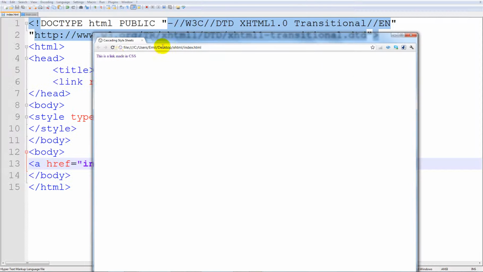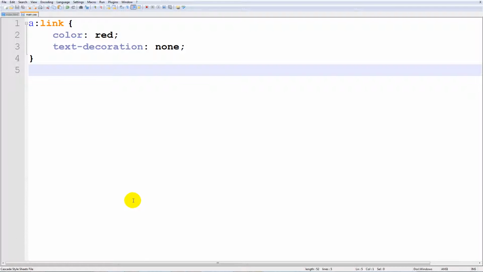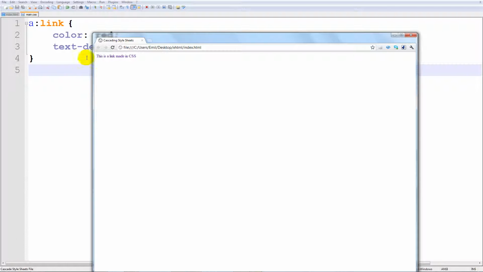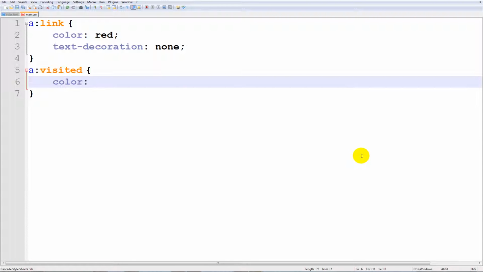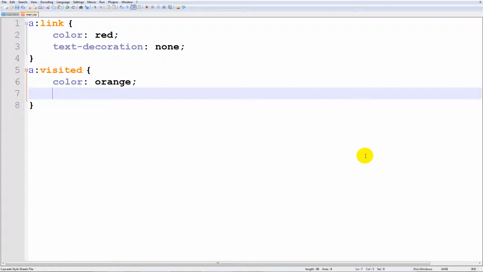Alright, so you can see this is how it looks right now. It's nothing fancy, and it hasn't been coded really yet. So what we need to do now is add another one, A visited. This means if you have clicked on it once on this website, then we're going to give some options. Now for the color, I'm going to set this equal to orange, and the text decoration, I'm going to make it underline so it has a line under it.